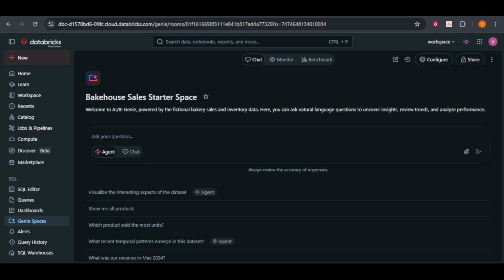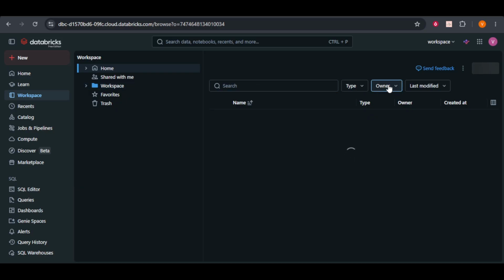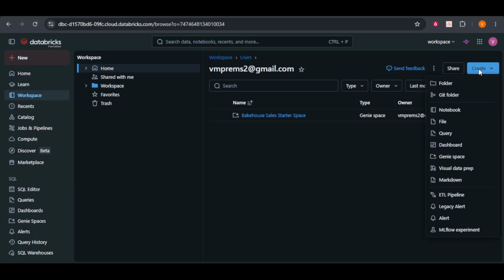Once you're in the Workspaces section, look towards the top right corner of your screen. You'll notice a blue button labeled Create Workspace. This is your gateway to starting a new project. Clicking this button will initiate the process of setting up your workspace. It's exciting because this is where your data journey truly begins.